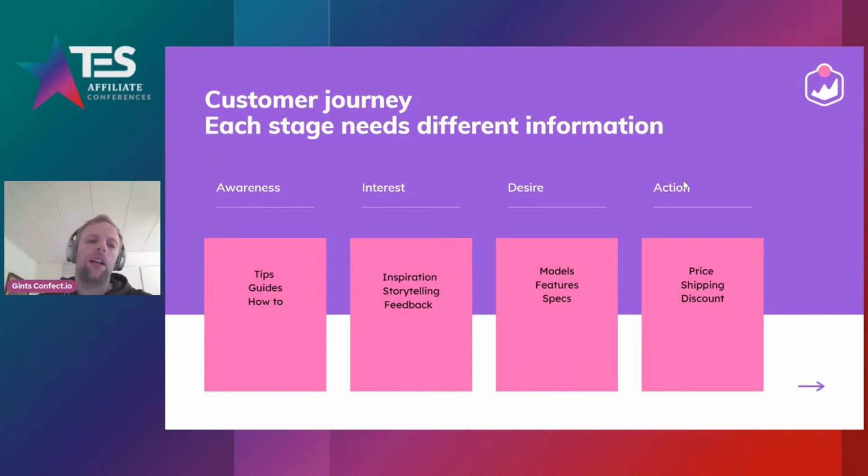And normally, when we're talking about awareness stage, this type of content would be something that is tips, guides, how-tos, and so on. And then in interest stage, we would go about inspiring people, telling them the stories, telling how the product is used, maybe showing some feedback of great uses of these products. And then once they have passed that stage, we can recognize that they have the desire.